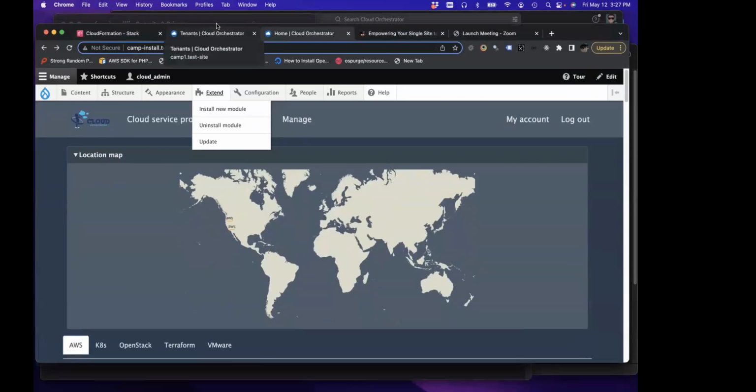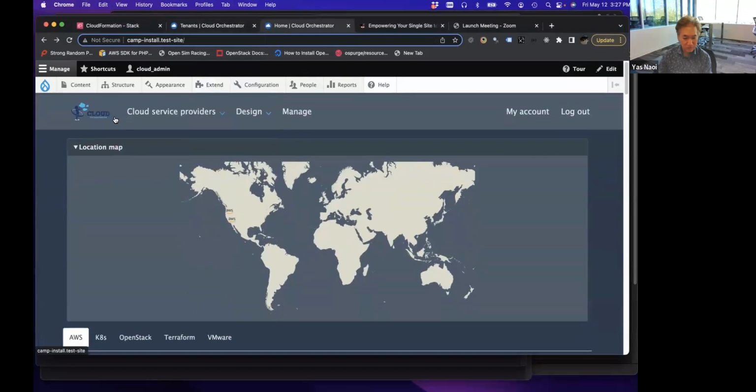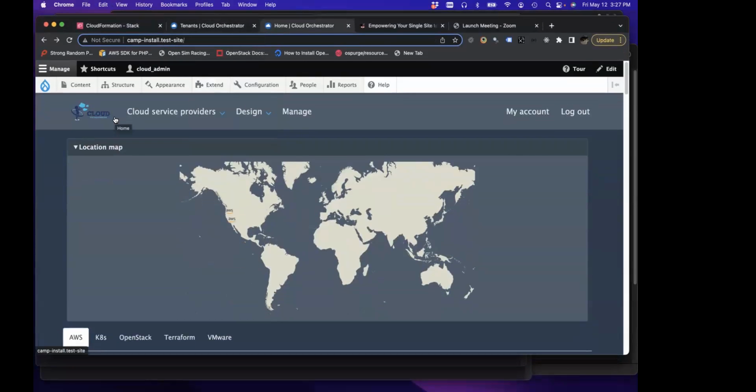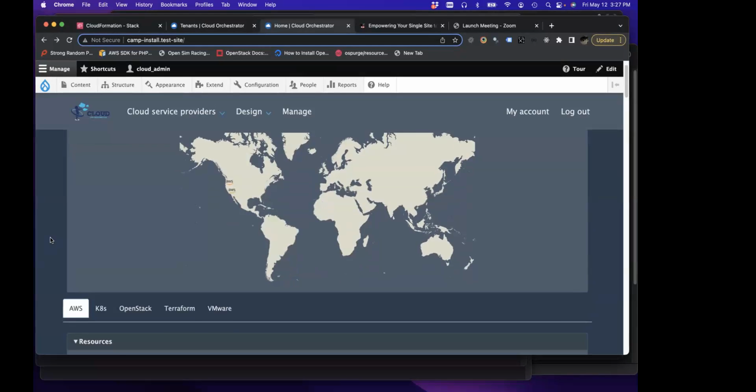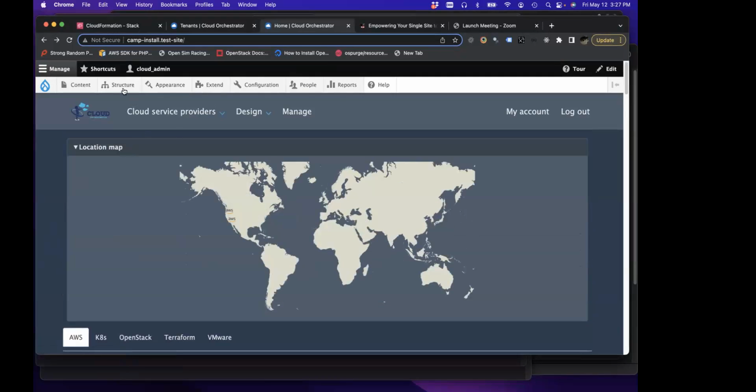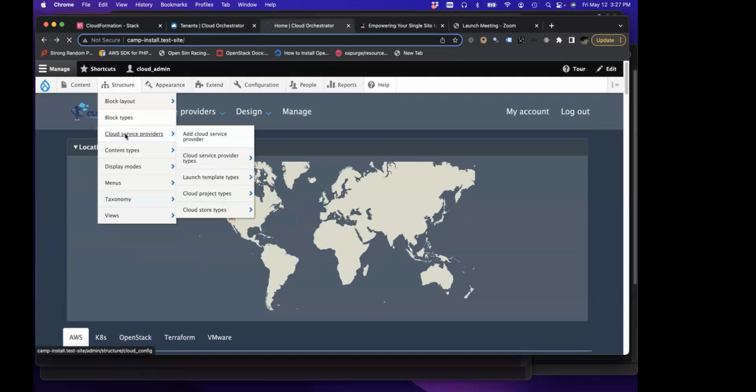Okay, can you see my screen? Yes. Okay, hi everyone. I'm going to show a demo about how to set up the Façade module and use it to launch our application cloud orchestrator. So I have a test site here, and before I enable the Façade module, I need to configure and tell my site about my cloud services. Since we're using AWS and OpenStack for our demo, I need to tell the system about it.